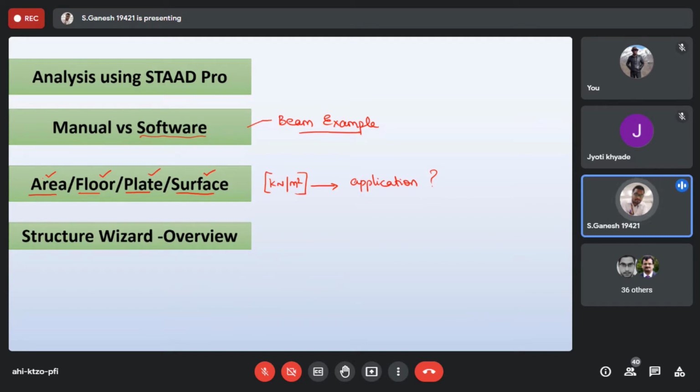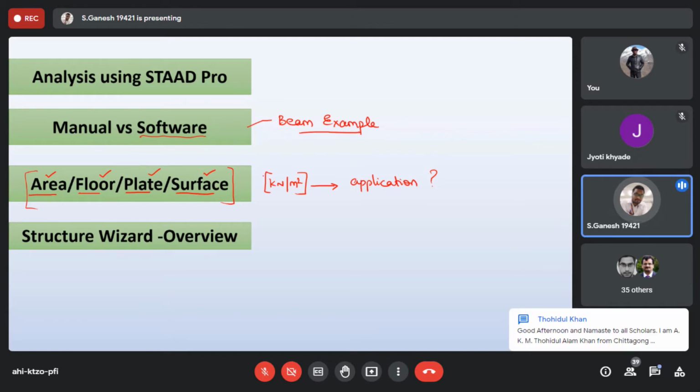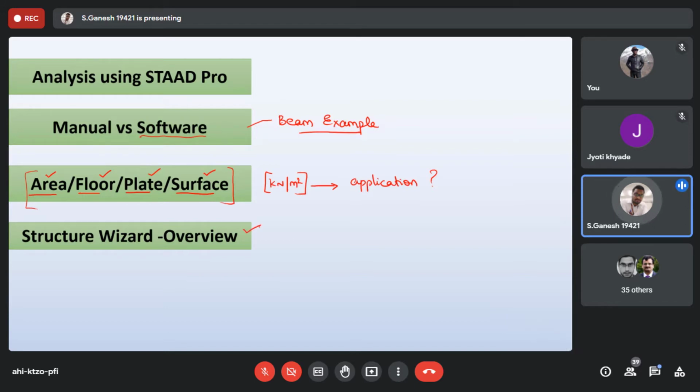To understand these four headings, they are covered by two basic principles. I will come to that topic when I reach it and explain the two main basic principles. And then finally we are going to see the structure wizard overview and its applications.